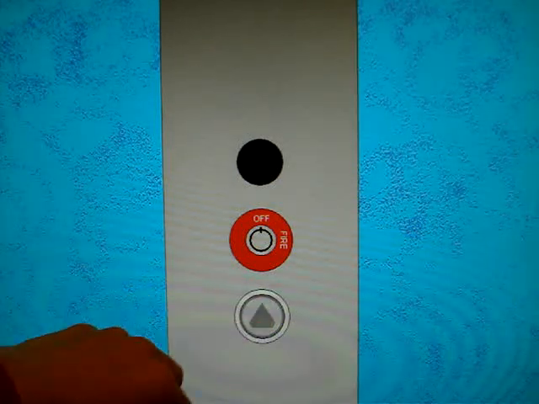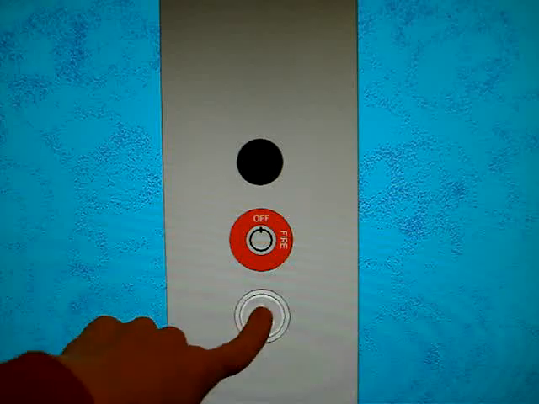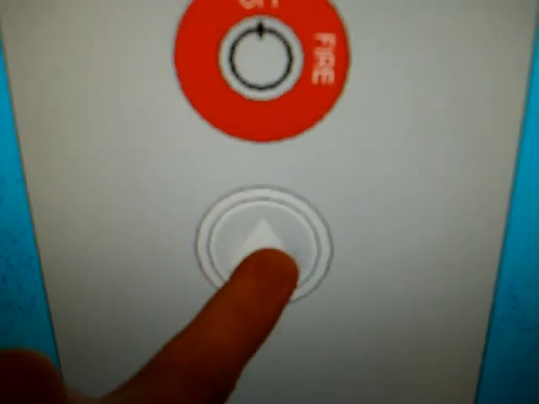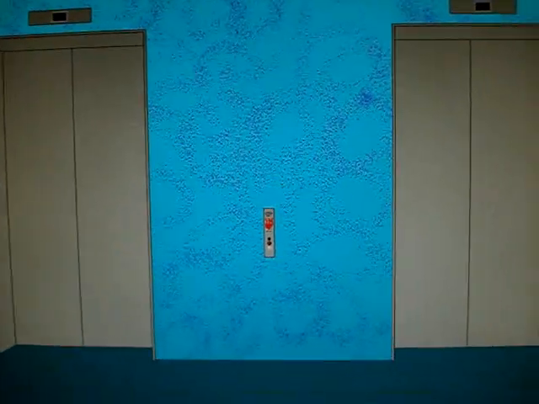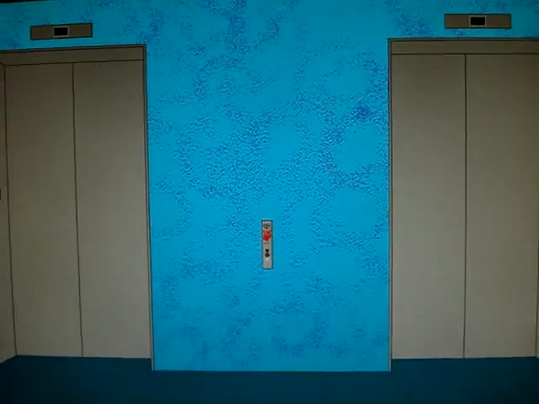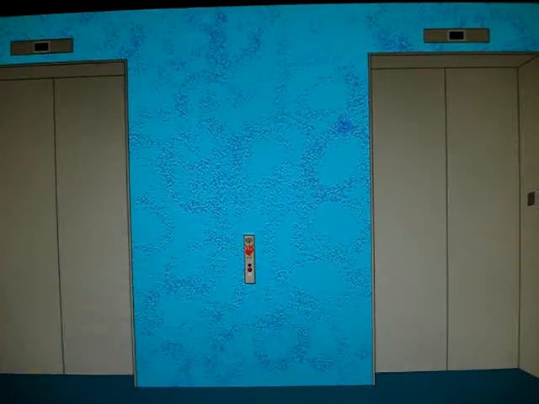So let's get a review of the button. I want to press it again. And that other elevator just left. Very tall doors.